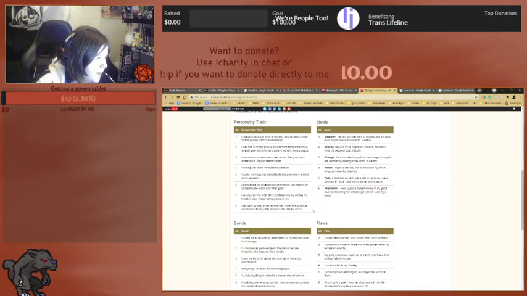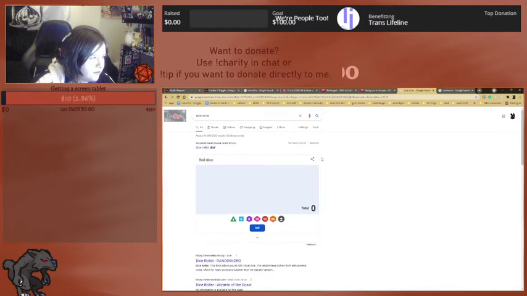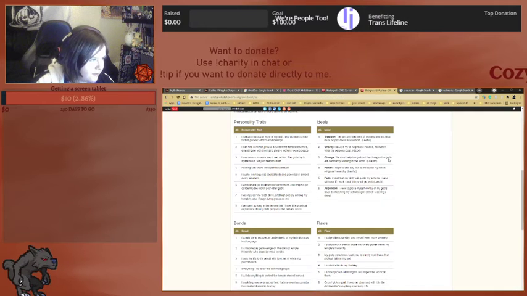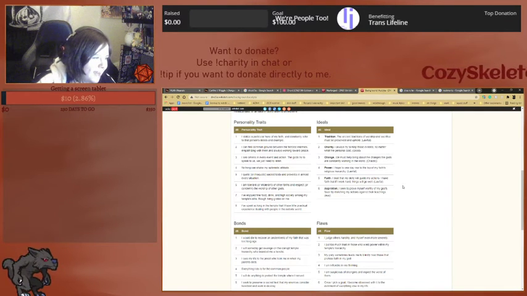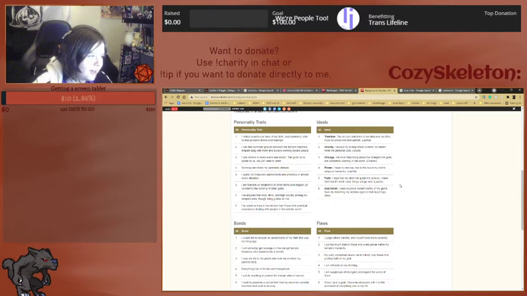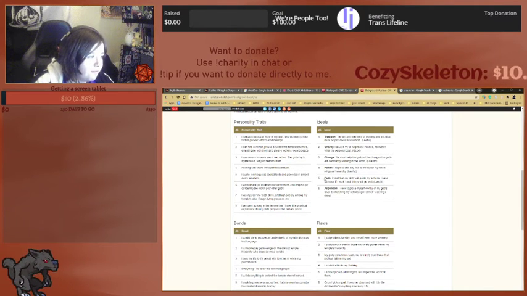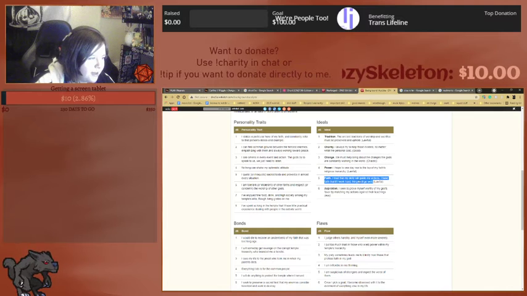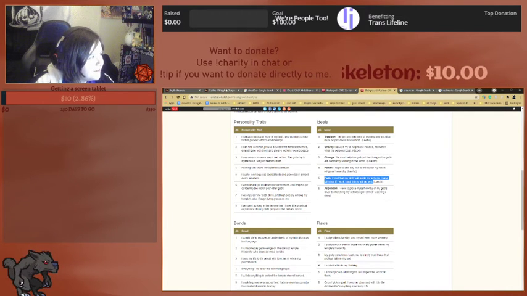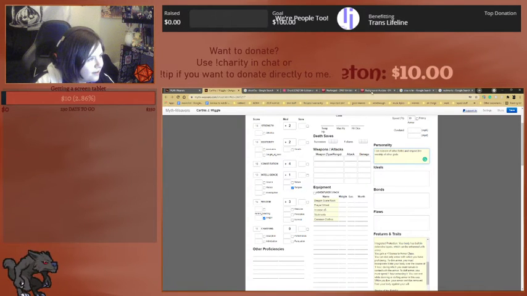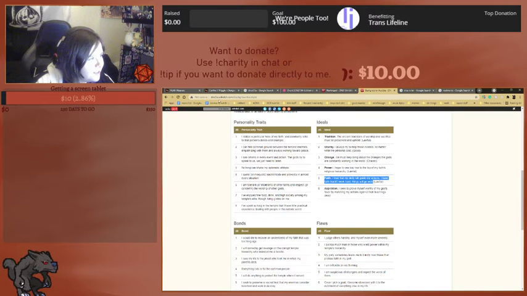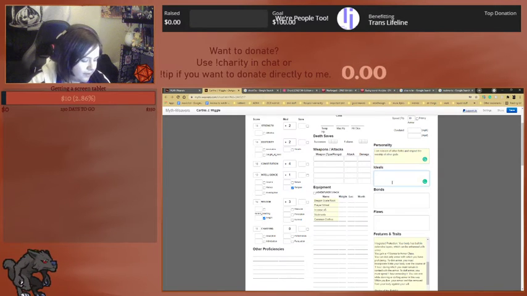And next is ideals. So we'll roll a d6. We rolled a 5. Faith. I trust that my deity will guide my actions. I have faith that if I work hard, things will go well. Wow, this is actually fitting. Oh, look at him being such a good boy. Did we just roll ideals? Yes, we did.